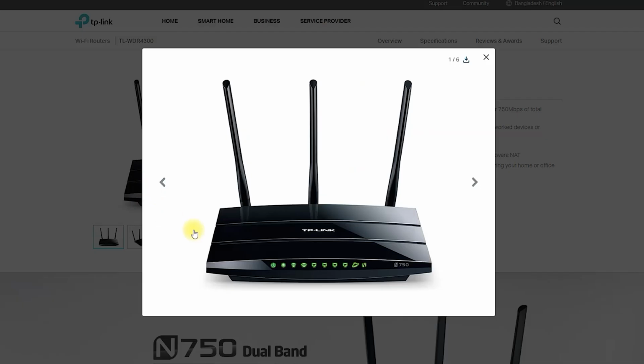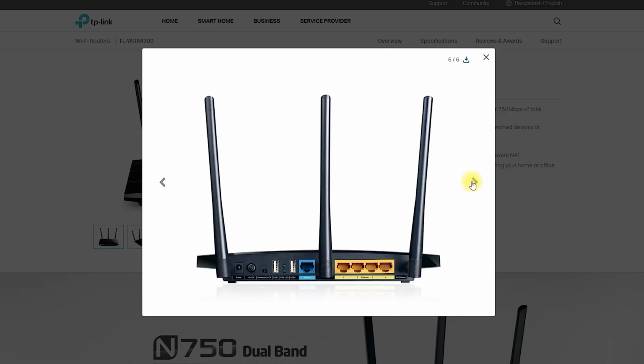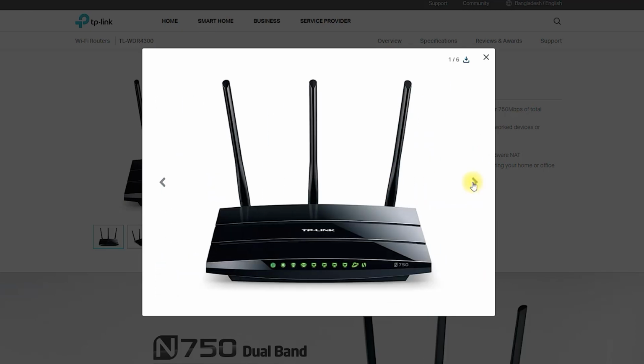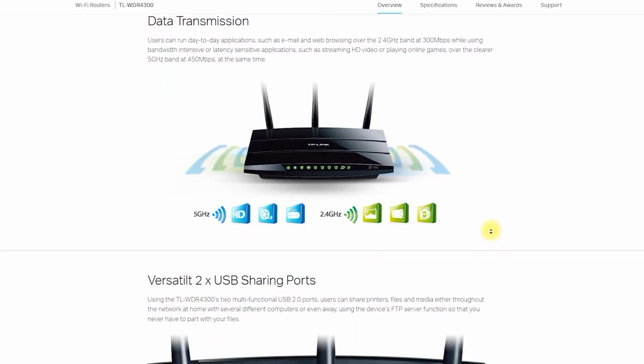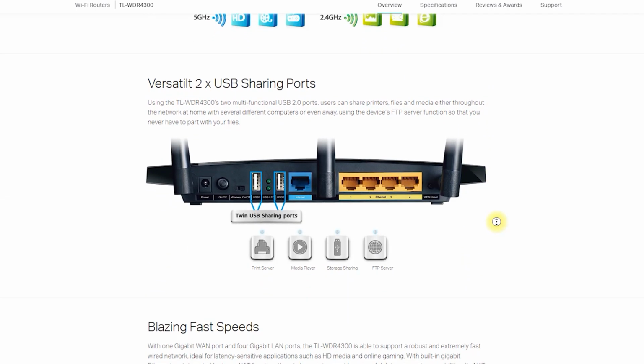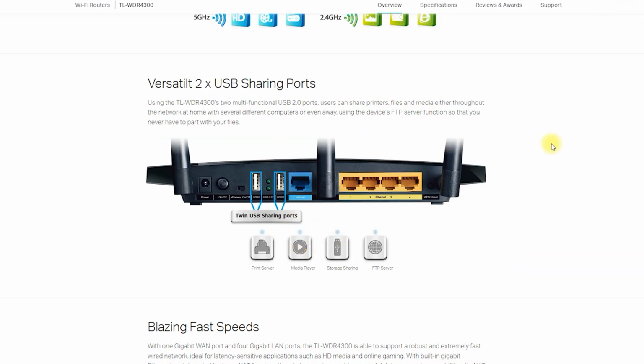The TP-Link TL-WDR4300 is a high-performance dual-band wireless router that offers fast and reliable internet connectivity for home and small office use. In this YouTube video, we will take a closer look at the features, setup, and performance of the TP-Link TL-WDR4300 and show you how to get the most out of this powerful router.